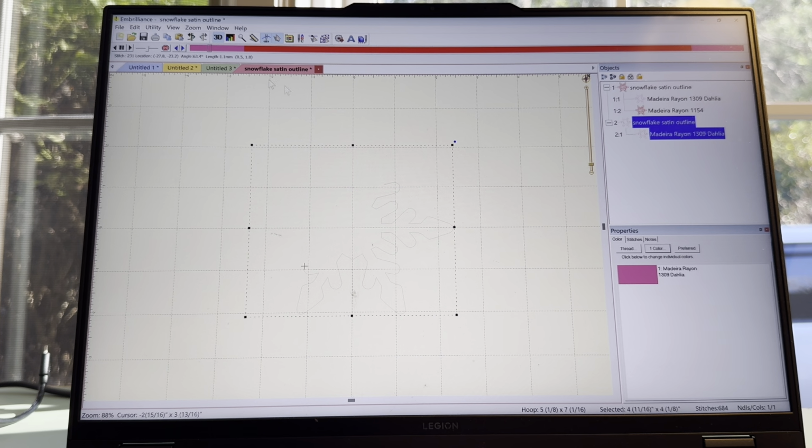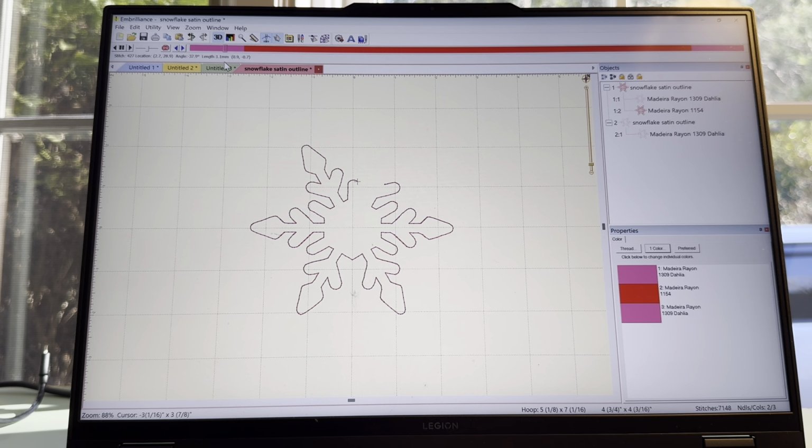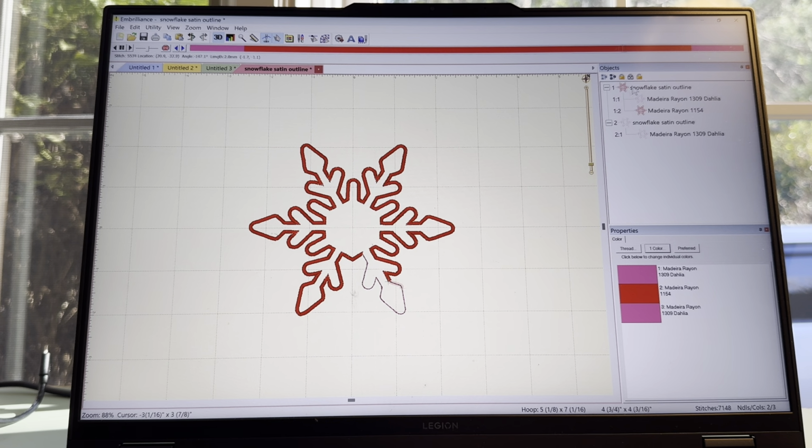Now let's click off that. Here is the placement stitch. And then it's doing this. So it's out of order, isn't it? Satin stitch, and then it's going to do the tack down. So we want to move the tack down stitch up in order.